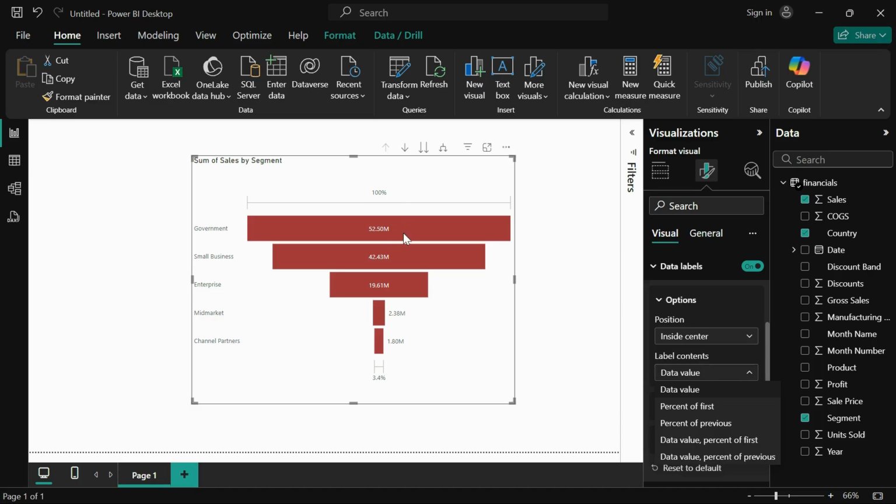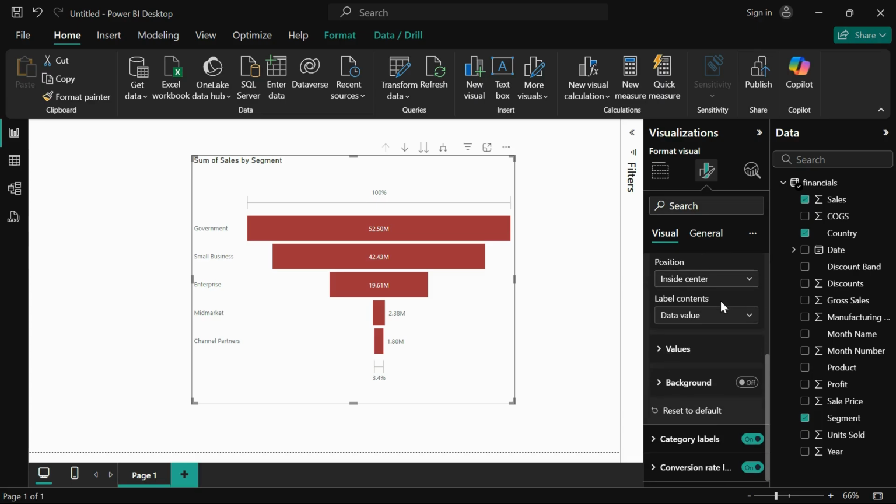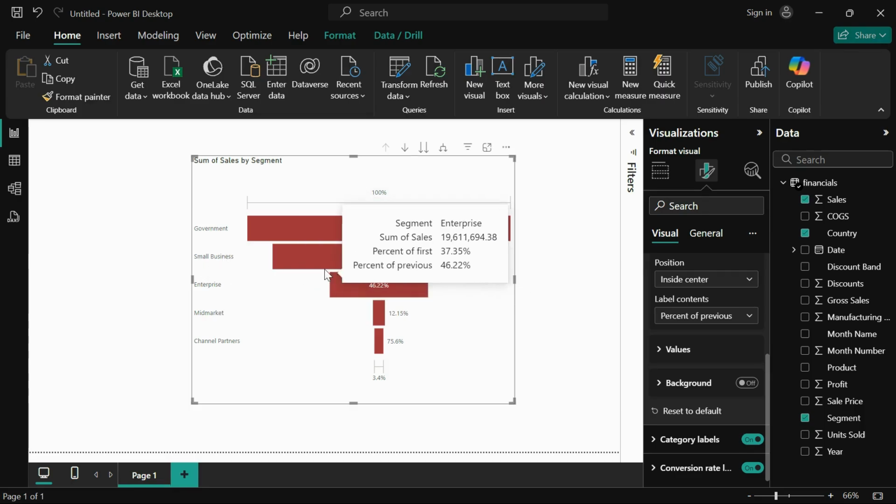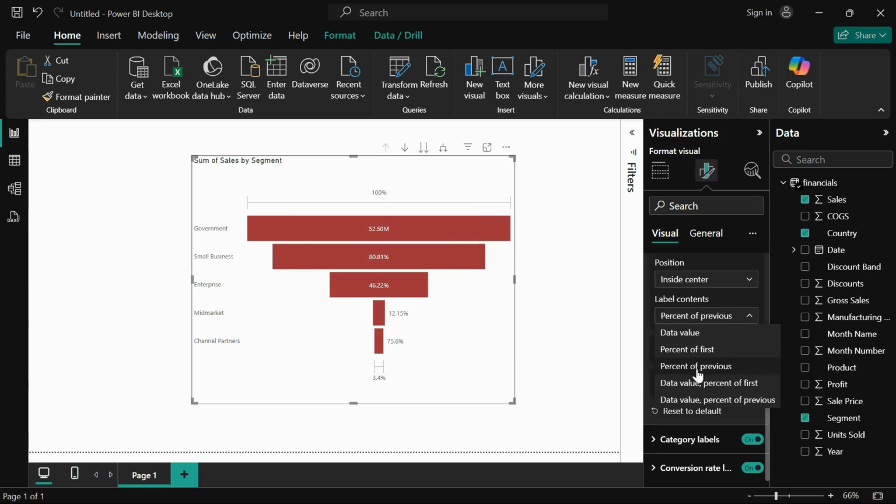You can change the label content. So here we have only the data values. You can change these to percentage of first, right? So out of the 100%, the biggest one, it will show the percentage. Then percentage of previous, that means the percentage of the previous one. For example, for enterprise, the previous one is small business, so it will show the percentage of this previous one. So as per these values you can change the data labels this way.